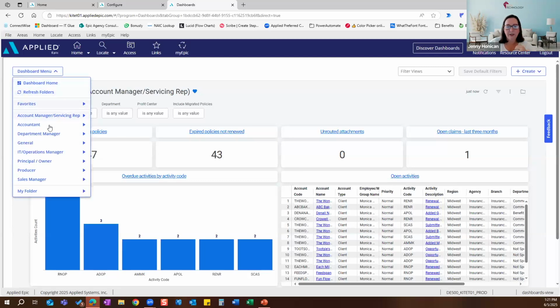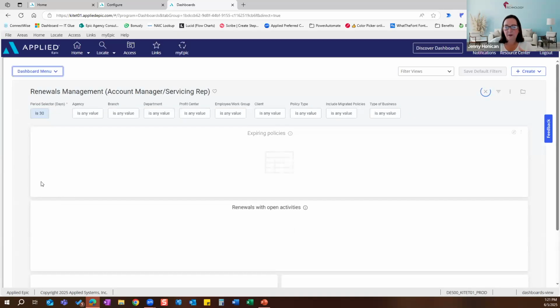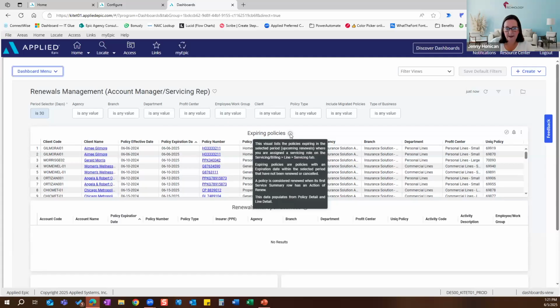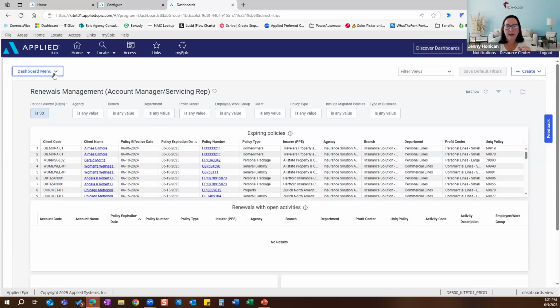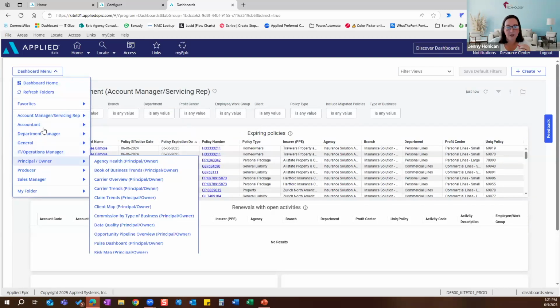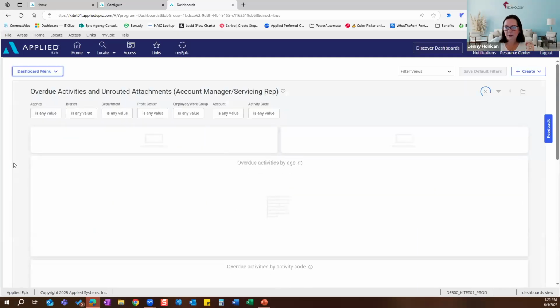You also have a renewals management dashboard. This is kind of nice because it'll show you everything that's coming up for renewal. Typically on the dashboards, it's everything that is coming up. This is expiring but hasn't been renewed in Epic. Again, remember, just hover over and figure out exactly either the name, if it's a hyperlink, or this I with a circle, the information. This will tell you exactly how the data is pulling. And then you also have claims management, data quality, the risk map, but I want to show you the overdue activities and unrouted attachments dashboard here.